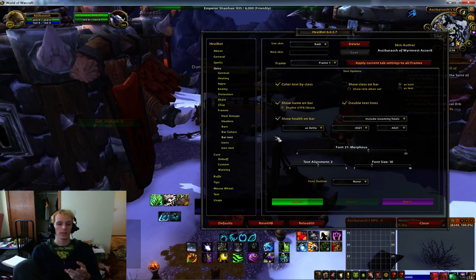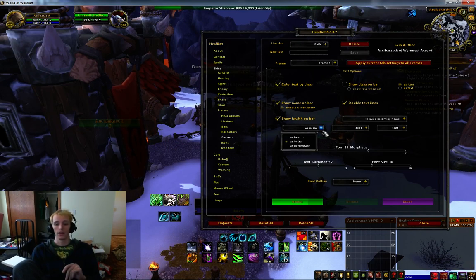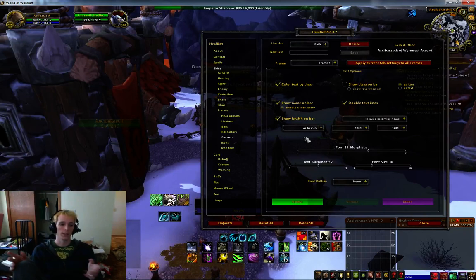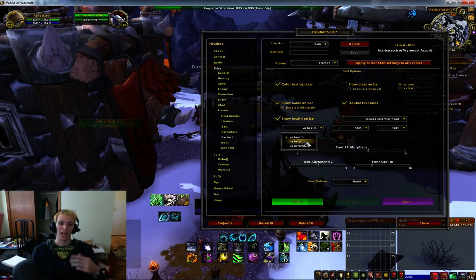Alright, so bar text is an interesting thing it has. You can show health on the bar, which is here at 0. But the interesting thing is you can set it as a delta. So if you have it set as health, it just displays their health. So I have 269,280 health. Cool, that doesn't mean anything. I'm going to take damage, I'm going to end up at like 198,242. I don't know what that means as a healer. That is useless information. However, as a delta, I know how much damage they have taken.